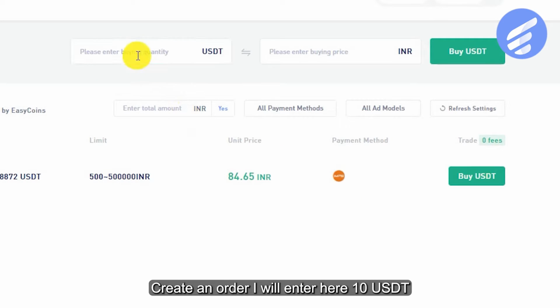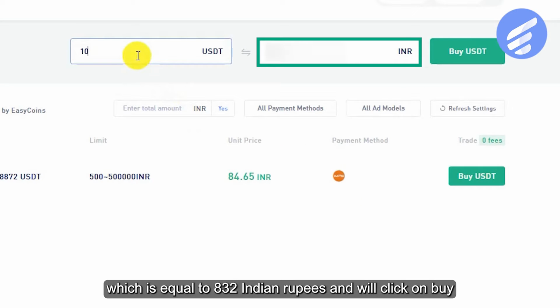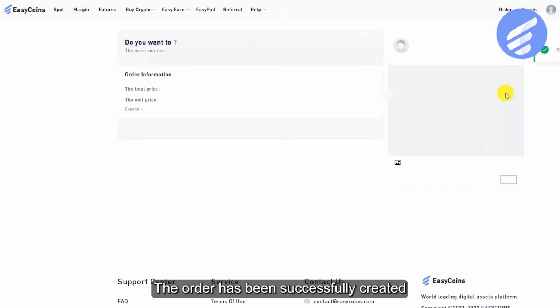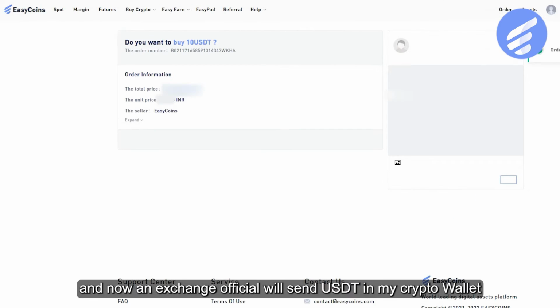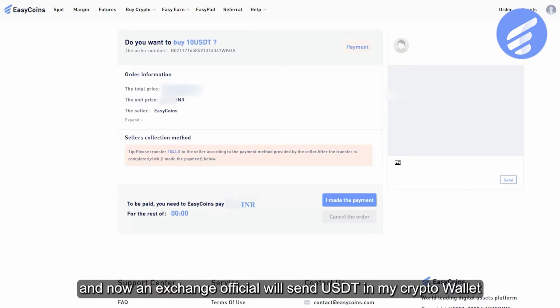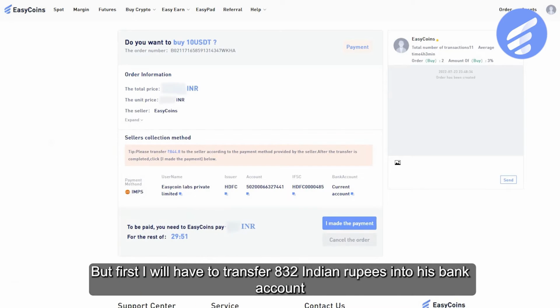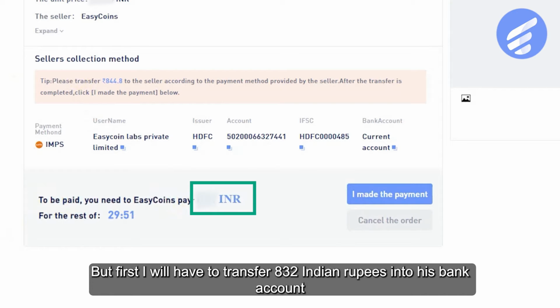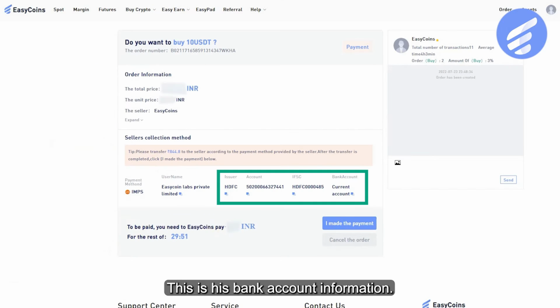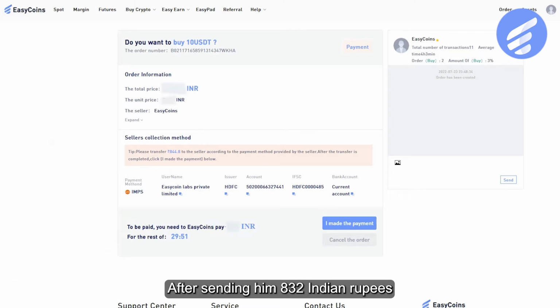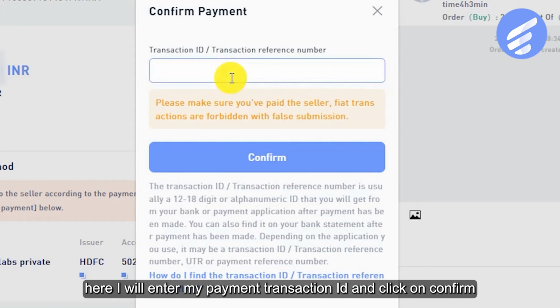Create an order. I will enter here 10 USDT, which is equal to 832 Indian rupees, and will click on Buy. The order has been successfully created, and now an exchange official will send USDT to my crypto wallet. But first I will have to transfer 832 Indian rupees into his bank account. This is his bank account information. After sending him 832 Indian rupees, I will click here on Make the Payment. Here I will enter my payment transaction ID and click on Confirm.